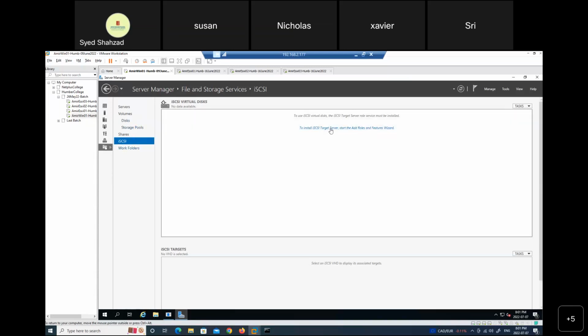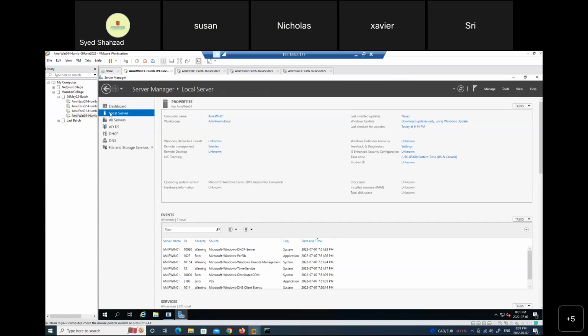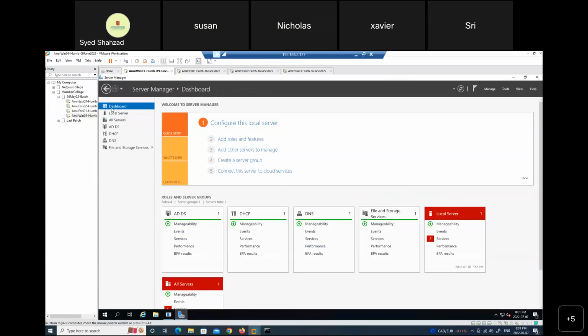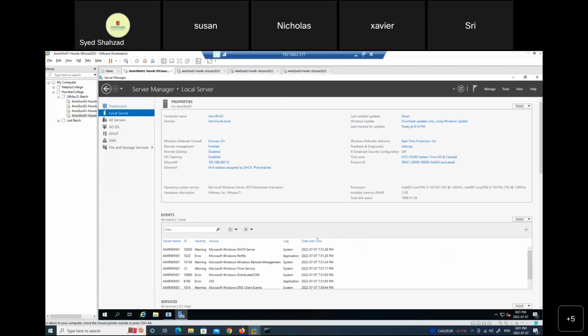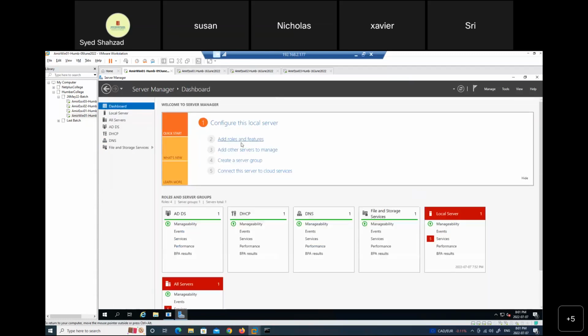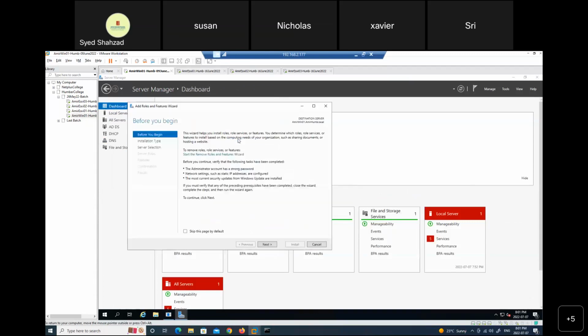Although if you've clicked it, just cancel it. And let's go back here, local server, right? Oh, sorry, dashboard. Dashboard, dashboard. And then let's add the iSCSI feature from here. Add roles and features, because one student or maybe more than one may not be able to see iSCSI here. If you don't see iSCSI here, then follow the steps here. So let's click Add Roles and Features in the dashboard.